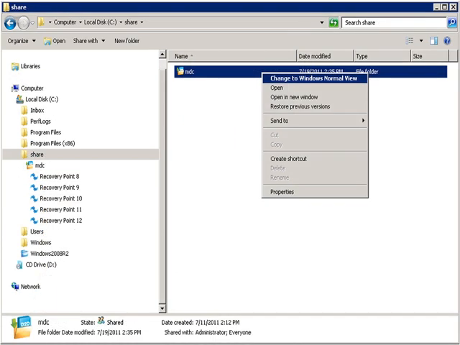When the restore is successfully completed, right-click on the backup destination folder and select the option to change to Windows Normal View. And now the CA Arcserve D2D view changes back to the standard Windows Explorer view.